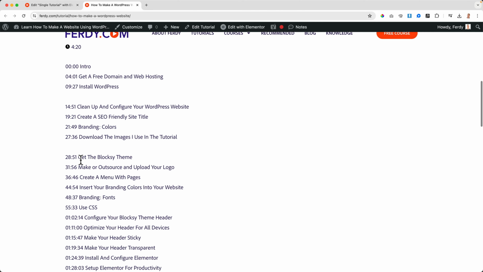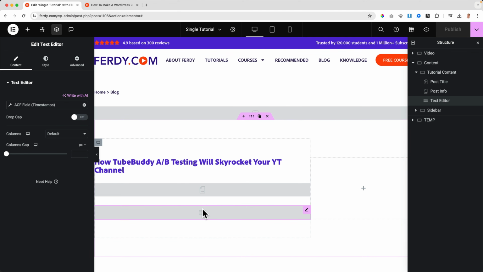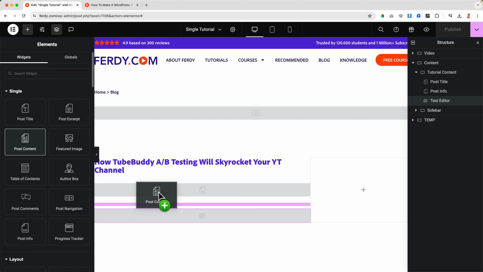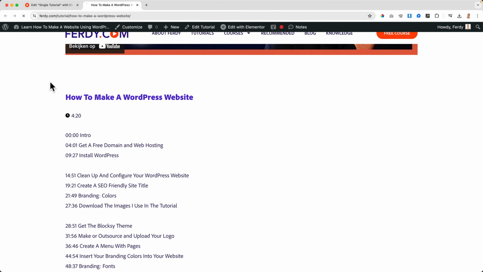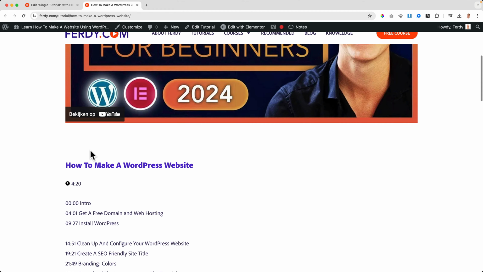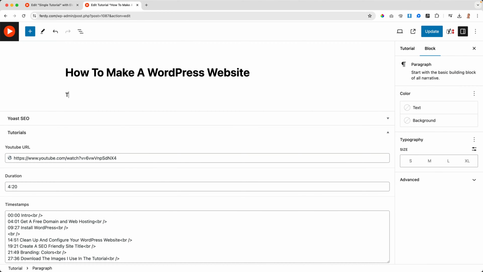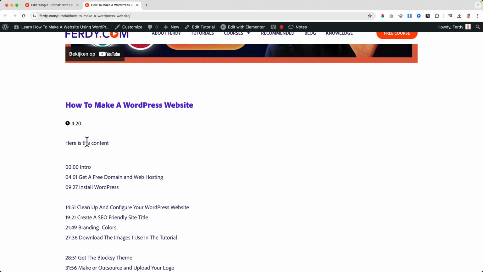Now our timestamps are over here. Here I want to have the content of the post. So I can, let me see, click on the plus and I go for the post content. So there you go. Publish, refresh. There's no content. So I should go edit the tutorial. If I would have content over here, here is the content. Update. Let's take a look. Then it will be displayed over here. So all the content we create will be displayed here.